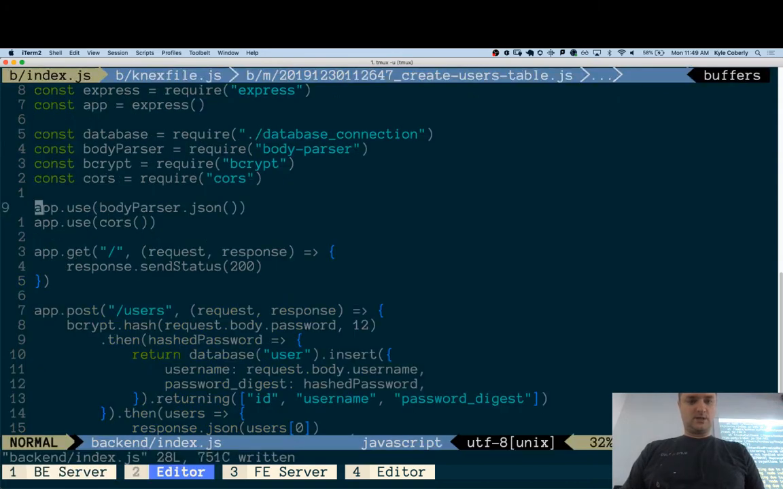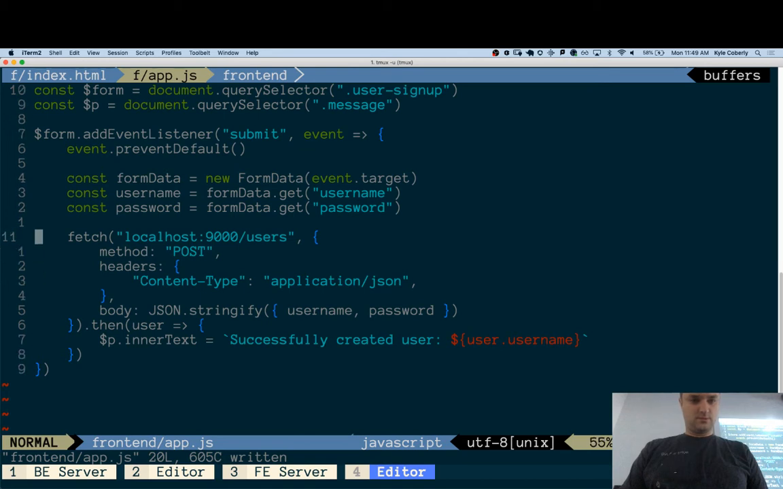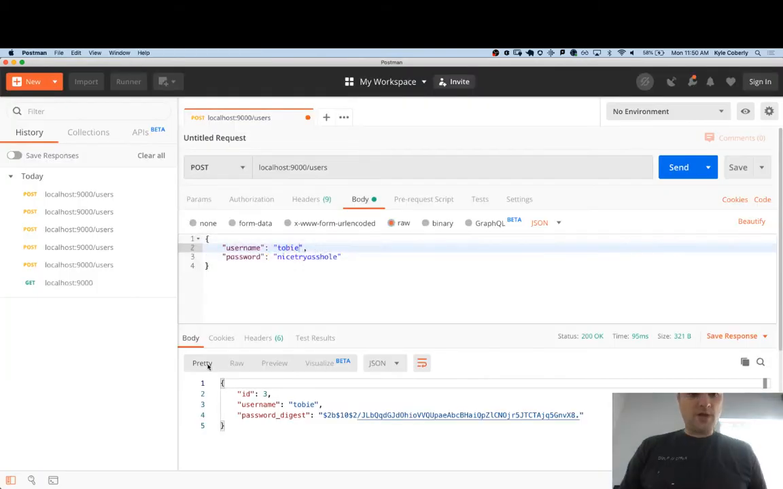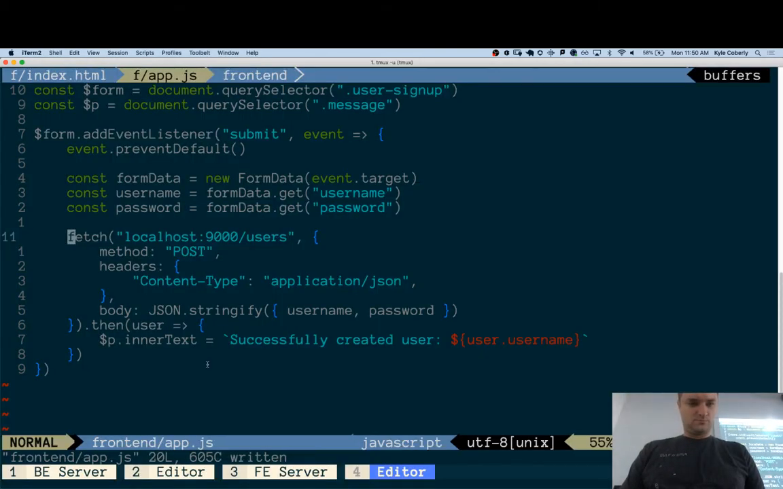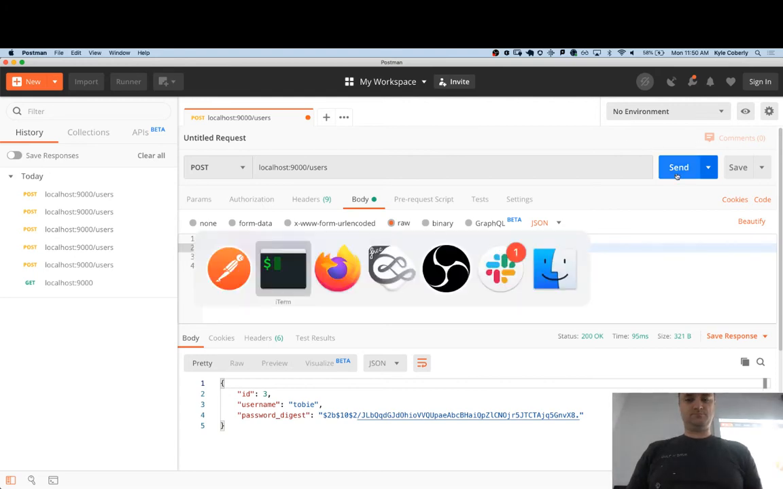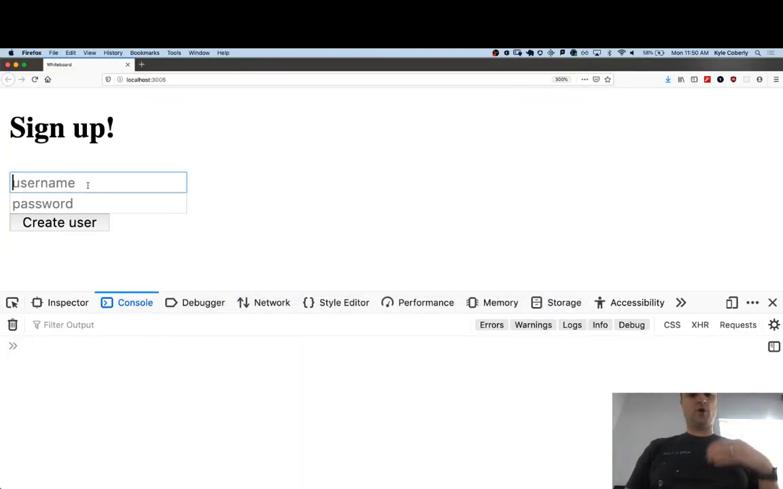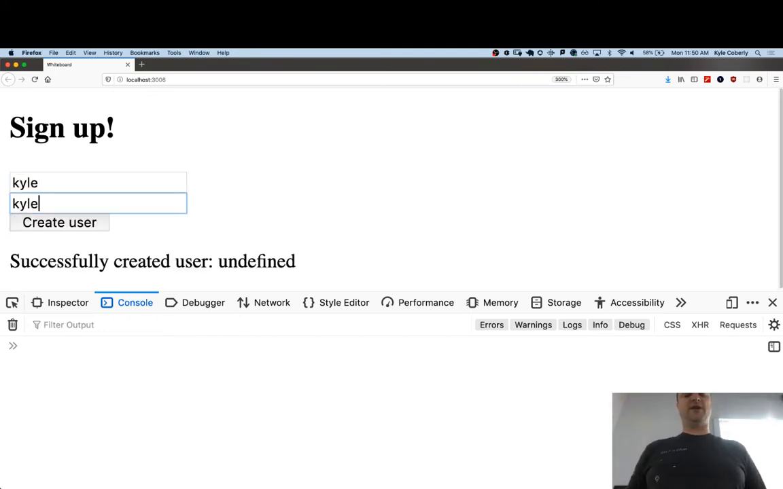On app.js 11, nope, it's users. And it should be on 9,000. Yep. Okay. Oh, I absolutely do. Good call. That would explain why no actual network request went out. Okay, so I have to do Kyle, and successfully created an undefined user.